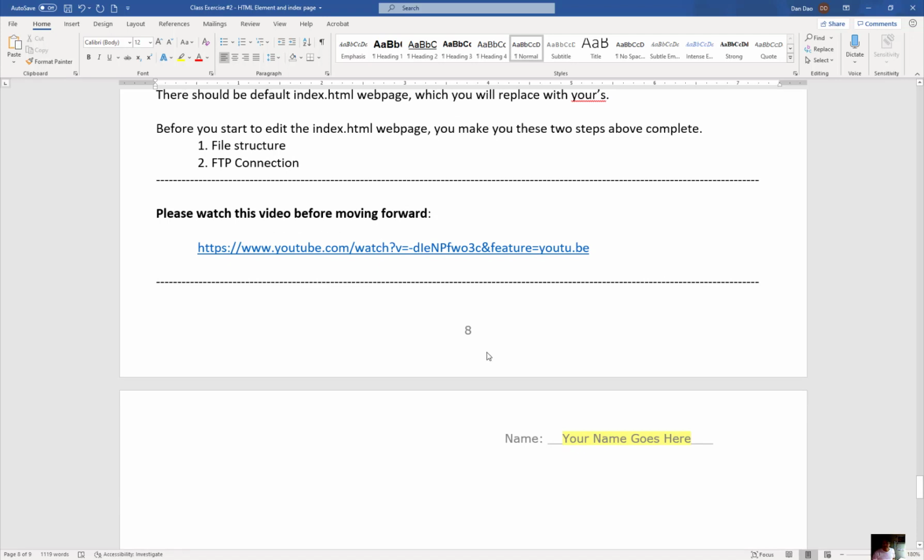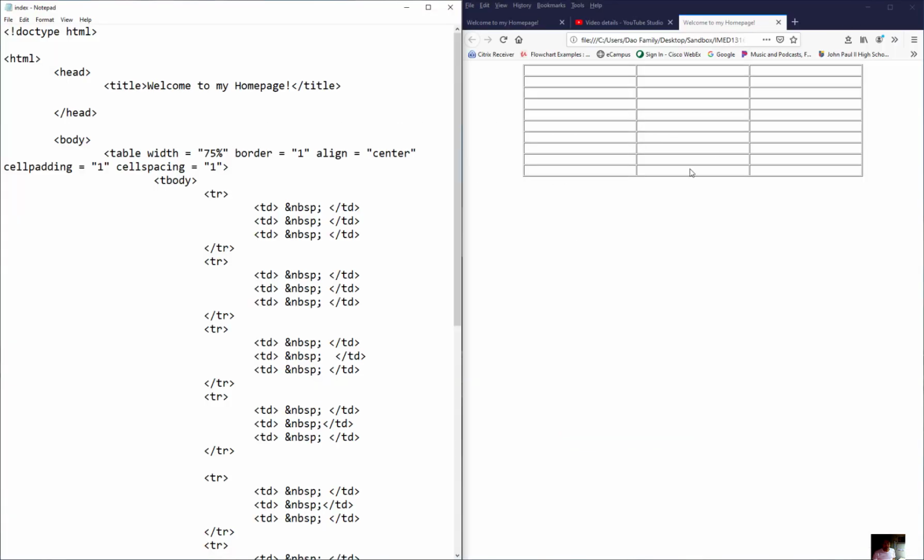What I'd like to do is minimize this. This is the table that you have, that index table you created as a blank table, and we're going to edit it right now. Keep in mind this is a table row, and each one of these is a table data, and inside there's a placeholder: a blank space, an ampersand, nbsp, a non-breaking space, with a semicolon.